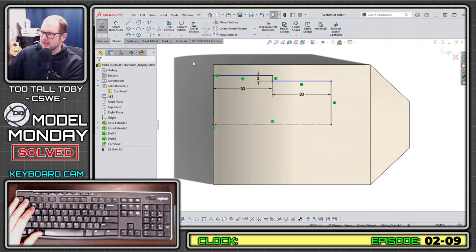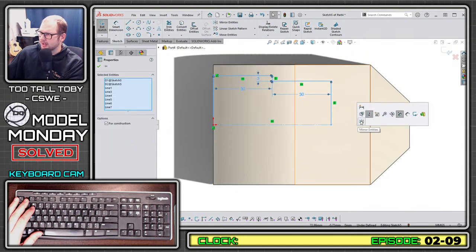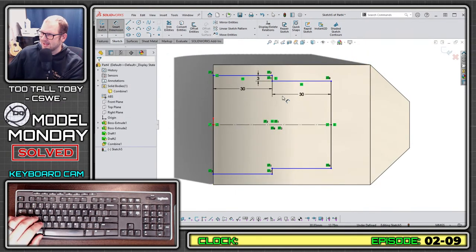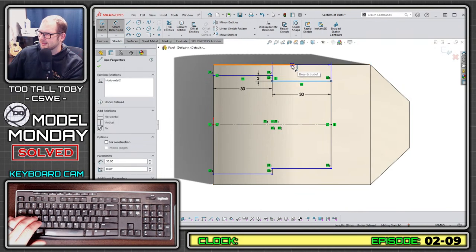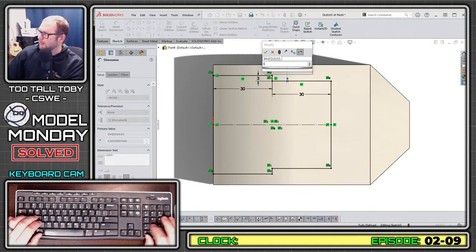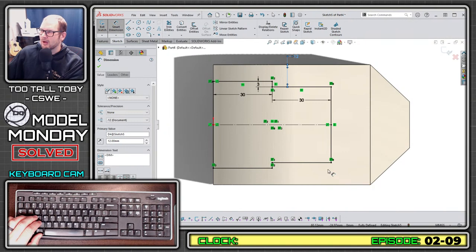And so this is going to be for construction, Windows select, jump right to that mirror shortcut again. Like I said, I use that all the time. I just think it's such a nice, handy shortcut, and that's why I customized it. And there we go. Fully defined sketch. Look how fast we're able to get that fully defined.